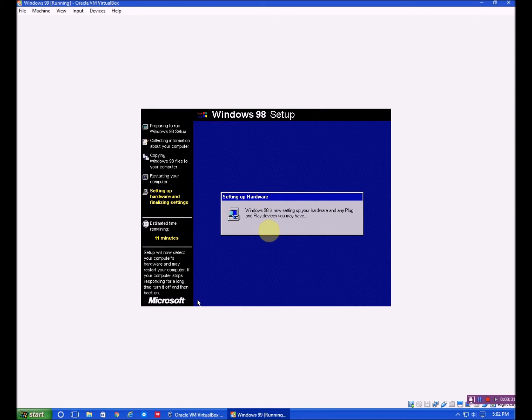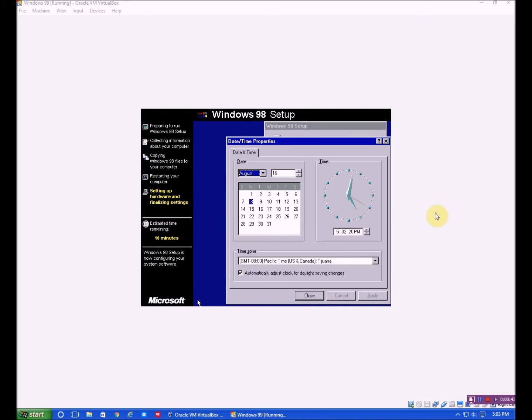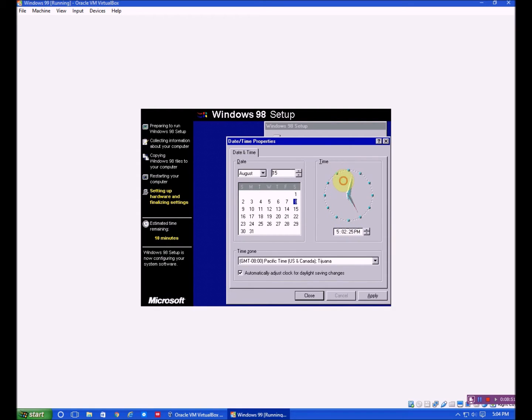Alright, so I guess I will let this continue like usual and be back. Although I do love this animation when it goes round and around. Anyway, I will be right back. Okay, so that disappeared. So now we're going to do the date and time properties. That looks fine to me. Why does that say 16? Oh, 2016. Alright, so yeah, that looks good.